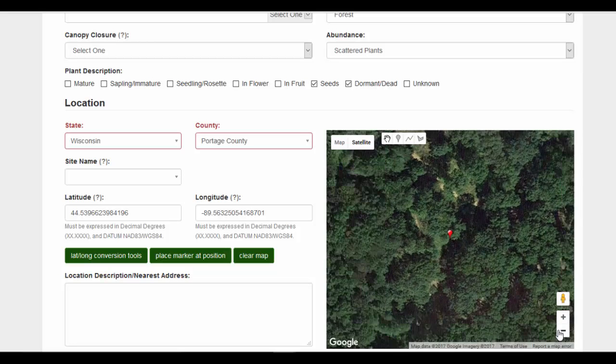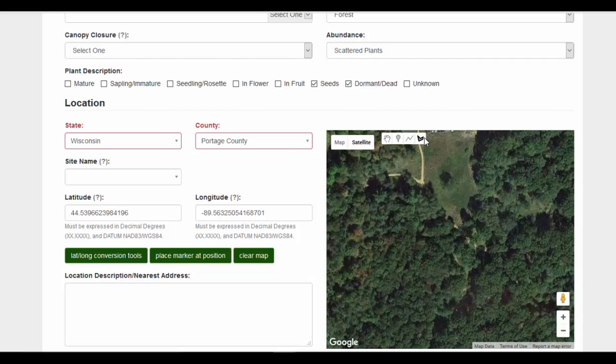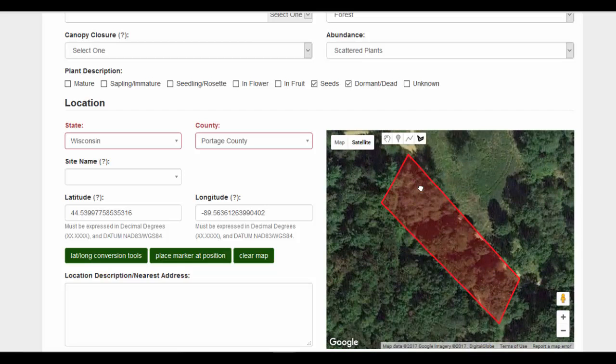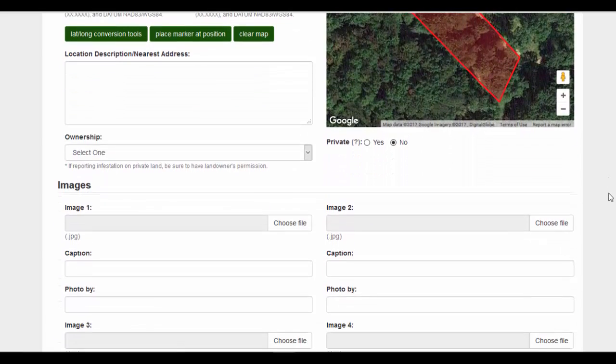To the left of the map, you'll see that the latitude and longitude of the point is automatically recorded. But let's say I'm looking at a large infestation of garlic mustard. It doesn't make much sense to record each individual plant. Instead, I can draw a polygon over the infestation. To do this, select the polygon option at the top of the map and click to place the vertices of the polygon.